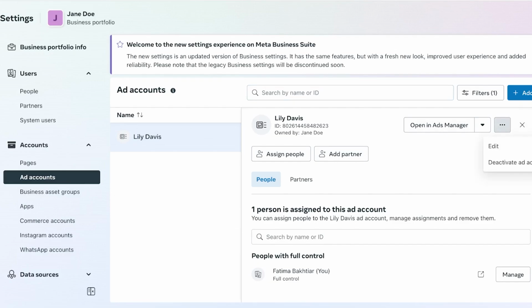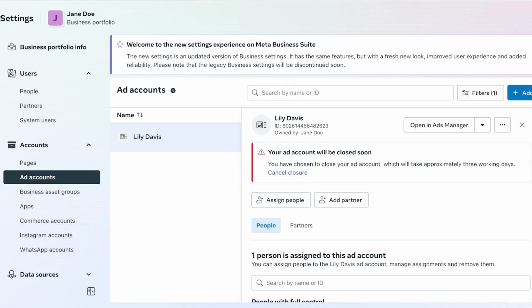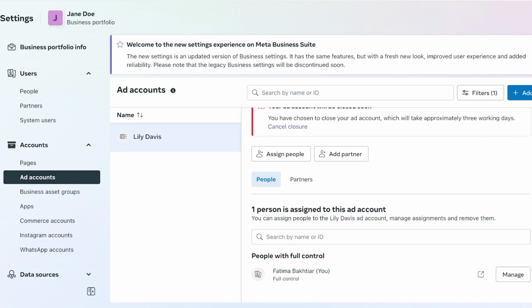So let's say I have this particular ad account, I can deactivate it. So I can completely deactivate it. This will stop all of my current campaigns. This would pause any type of advertisement, ad budget that is going towards Facebook.